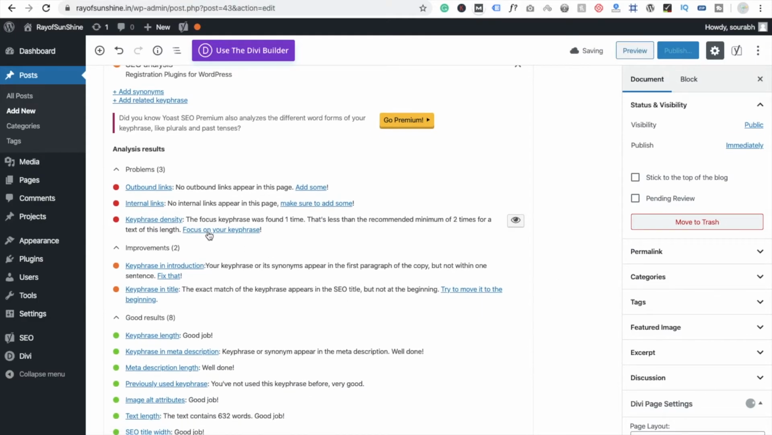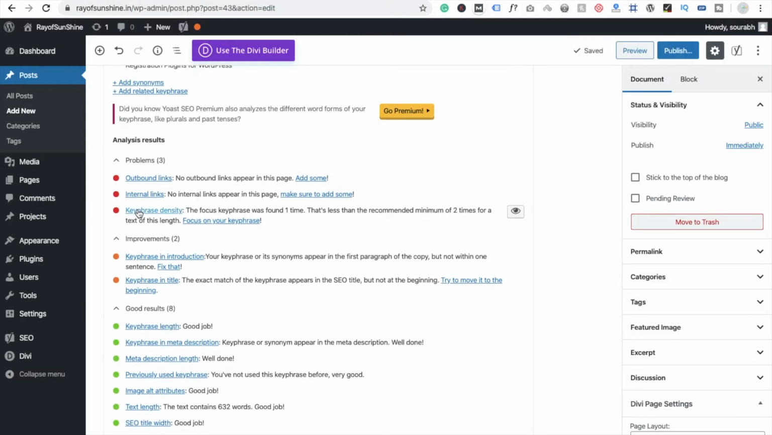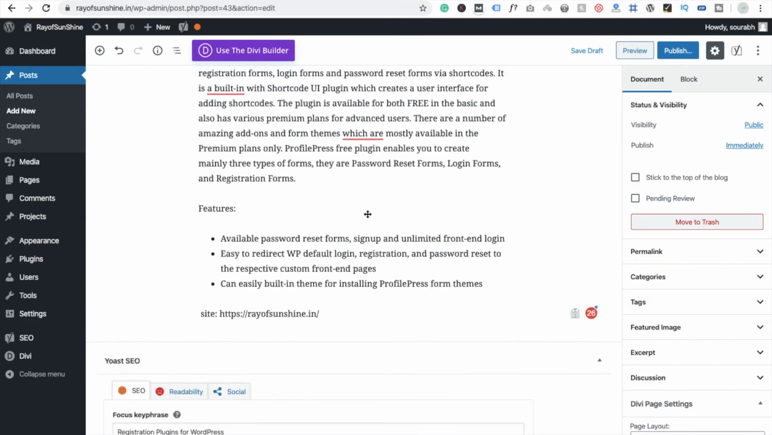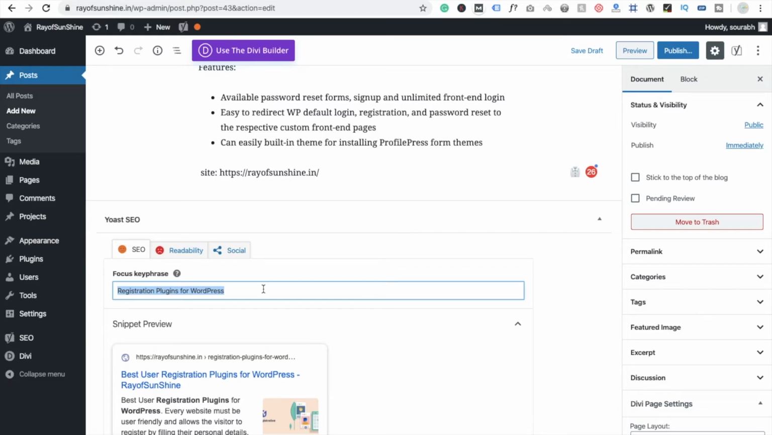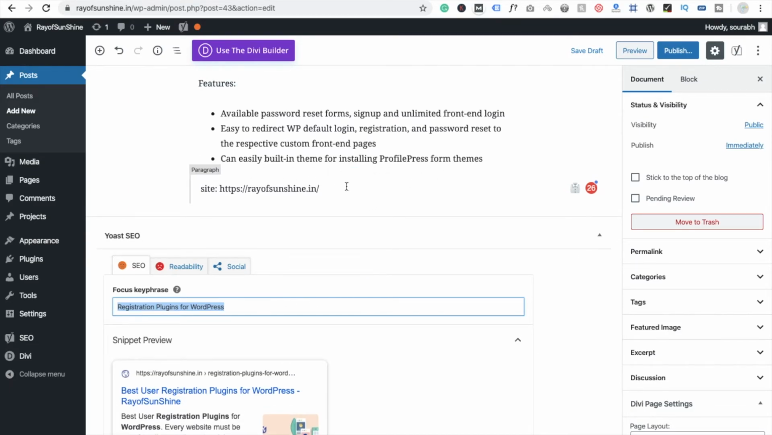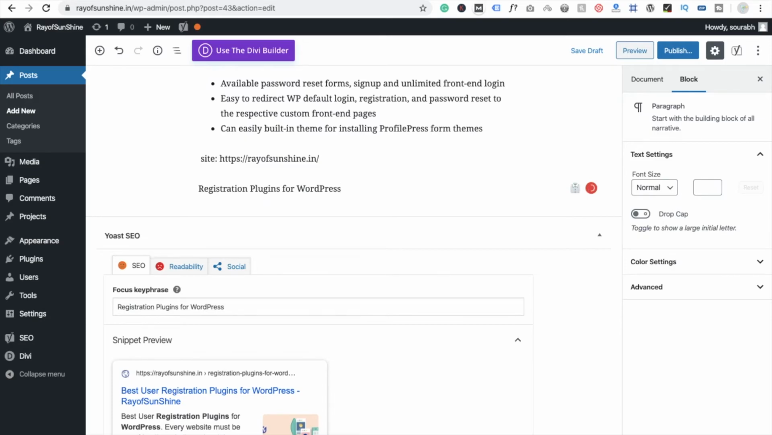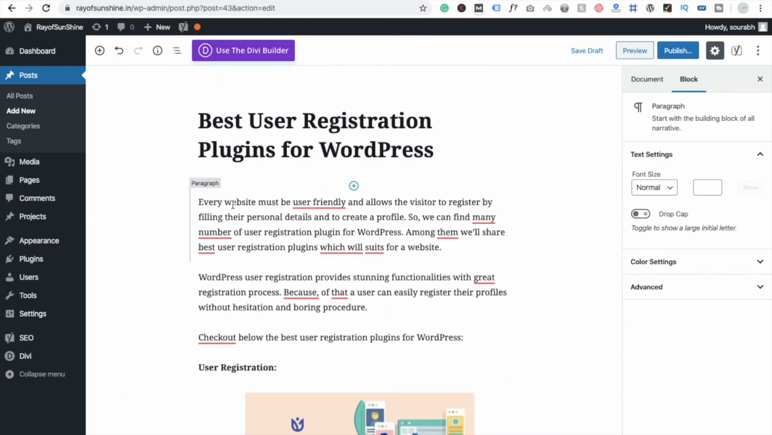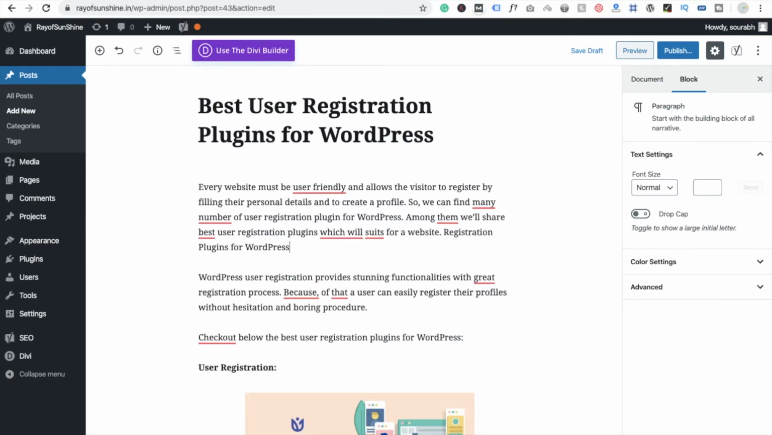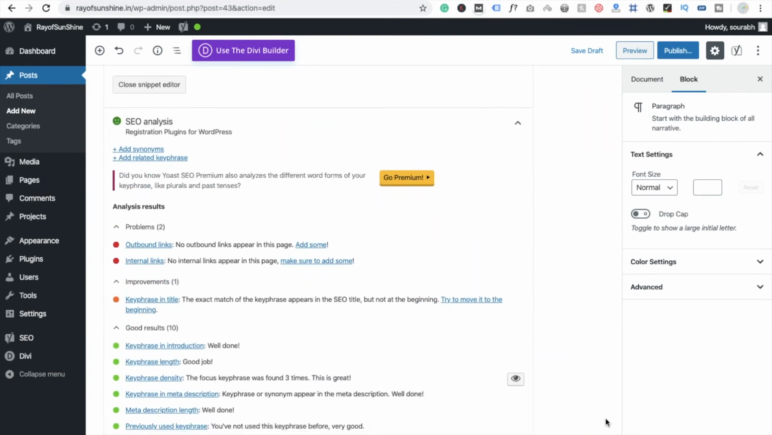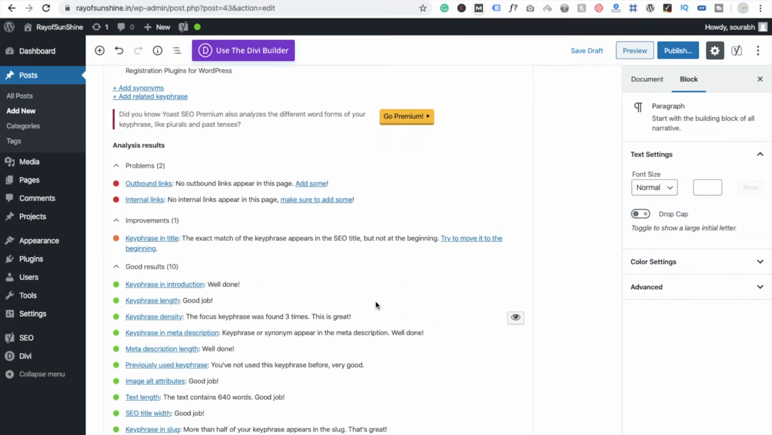Still there's a problem: key phrase density. The focus keyword was found 1 time, which is less than the recommended minimum of 2 times. So what should we do? Copy this focus keyword and paste it anywhere in your website. I'm going to paste it here first, and I'm going to paste it in my paragraph somewhere, like this, plugin for WordPress. Then go to SEO again, and you will see we have now done 10 things very well.